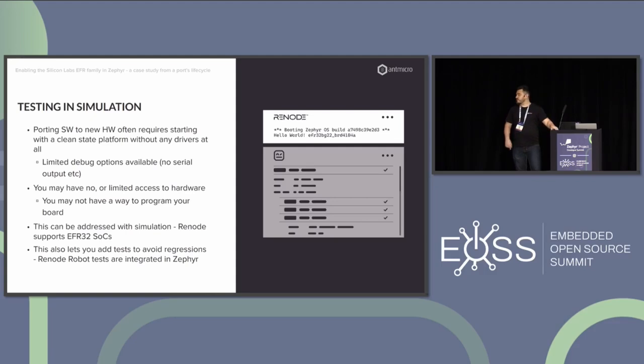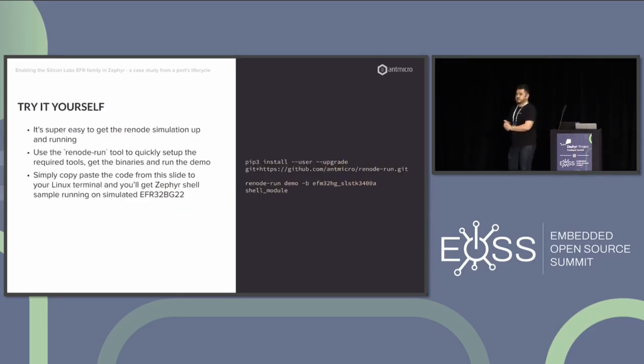And there is one thing that you have for free in the end. Once you run everything in simulation, Renode is actually used as a part of the Zephyr test system. You can contribute your tests, so when you start working on additional features, you automatically have regression tests for the base stuff. And if you want to try it out, it's super easy.